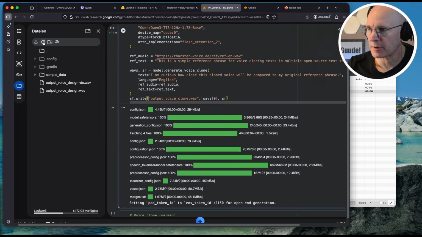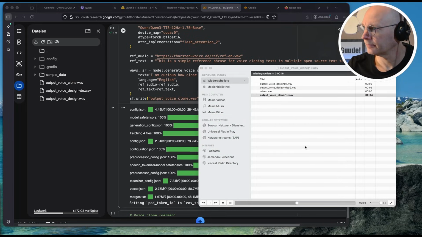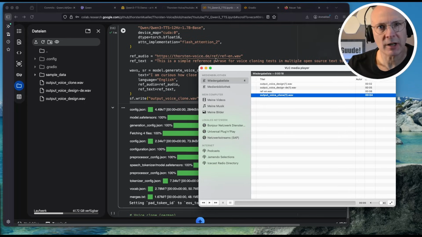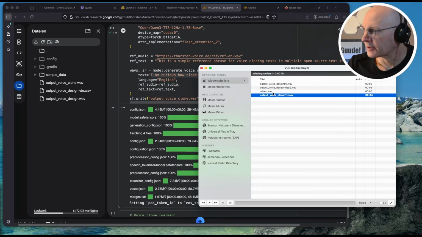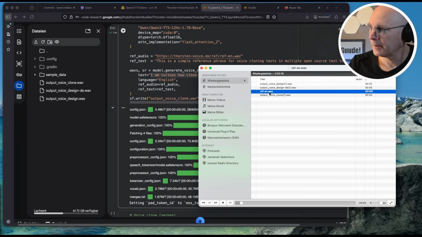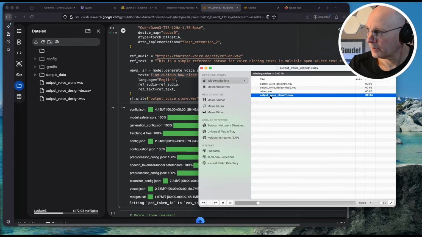Task is finished. Let's refresh directory listing, and here we have the voice clone, and again download and listen. I'm curious how close this cloned voice will be compared to my original reference phrase. And I guess this is pretty close. So if we see, this is the text to be spoken. And let's just compare the original reference phrase. So this is the phrase I've recorded manually. This is a simple reference phrase for voice cloning tests in multiple. I'm curious how close this cloned voice will be compared to my original reference phrase. I really like this one.